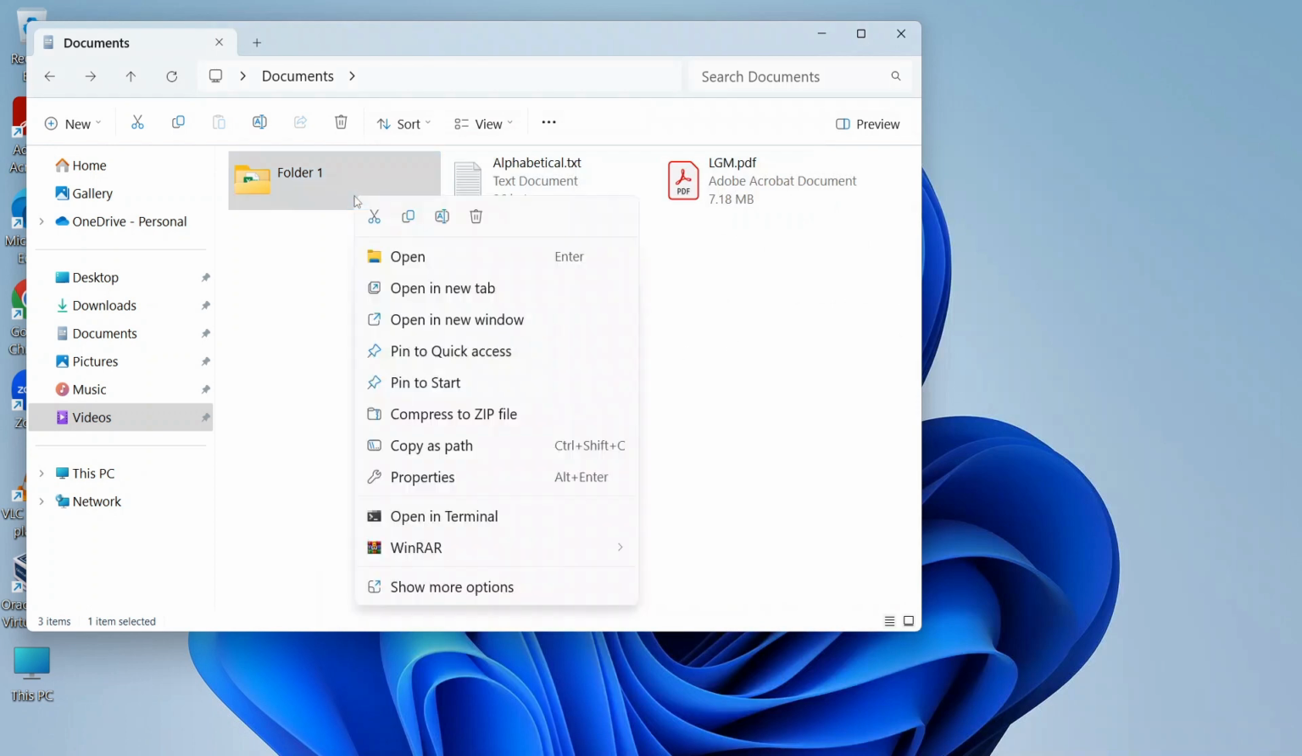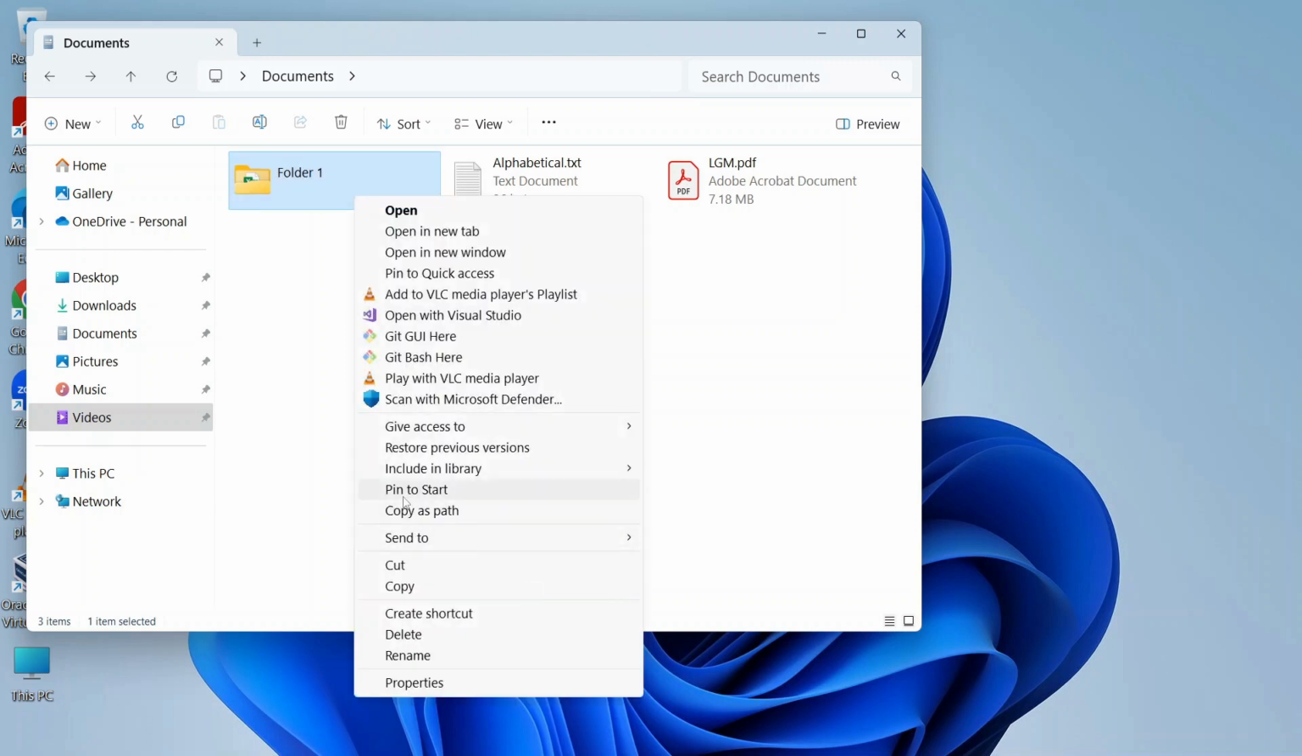Right click on folder 1. For folders and files, you will see at the bottom Show more options. Click onto here, and this will display a legacy context menu from past versions of Windows.